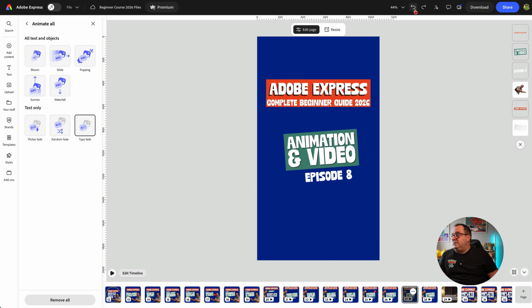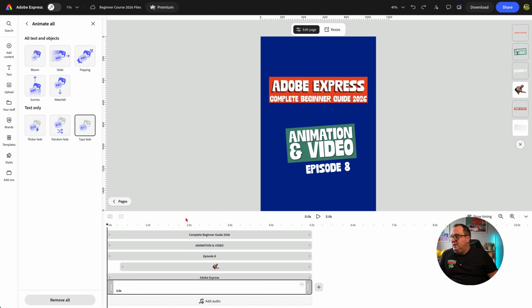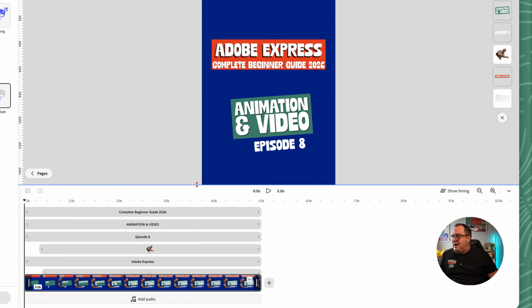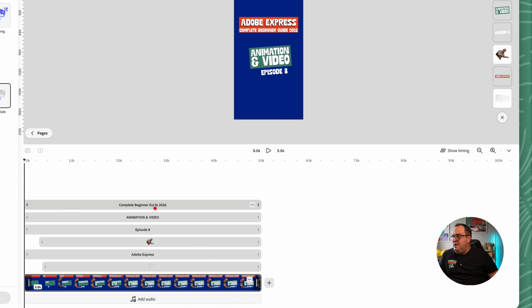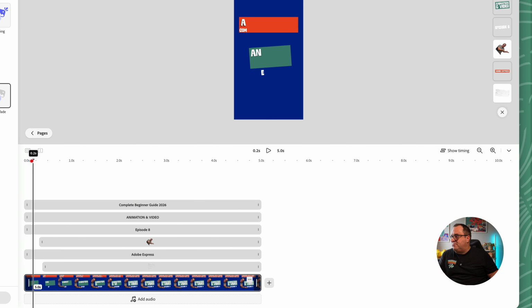But we're going to add those animations on here, and we're going to go down to edit timeline. Now we can see we've got this timeline open. Depending on how many layers you've got, you can see all of those layers here. As we scrub across, just grabbing on this and clicking and dragging across, we can see how things are going to come on.